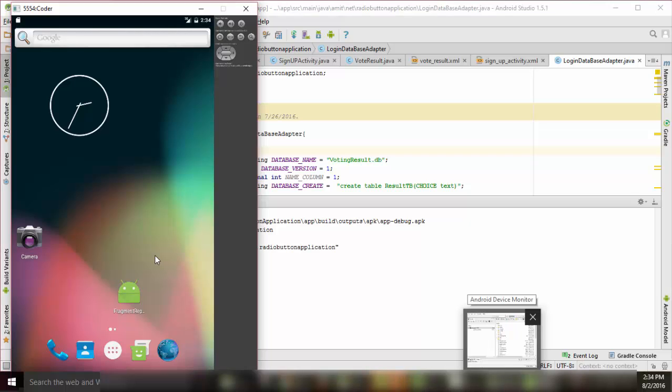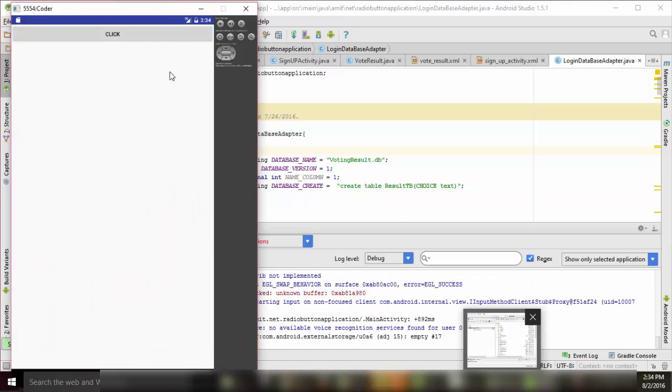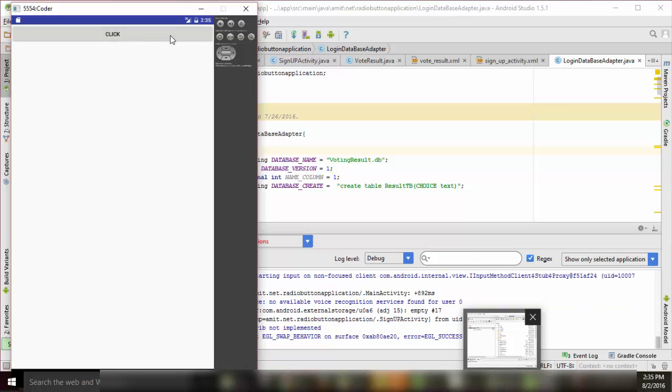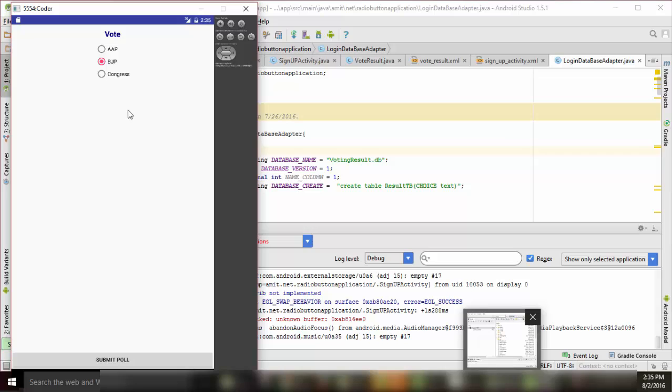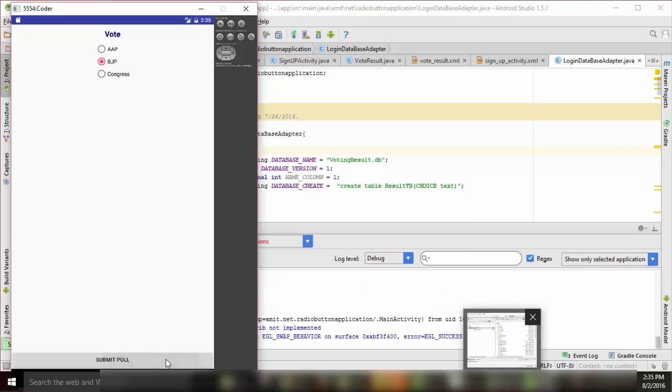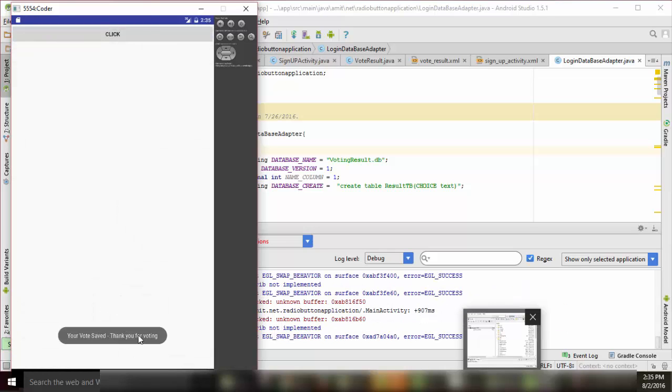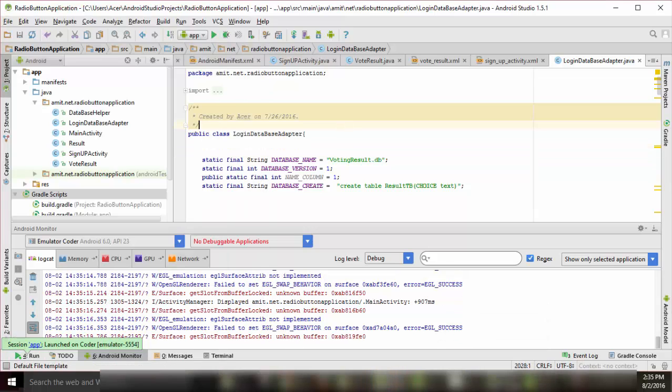Now let's see what happens. This is the small Android radio button application, which has three option buttons, in which we have to select one for voting. Just click here. Now select any of these options. I will be selecting this. You can select any one. This result will get stored in the database, voting result.db. That is our database name. Submit poll. Here you can see it has been submitted successfully. Your vote saved. Now check our Android device monitor again.